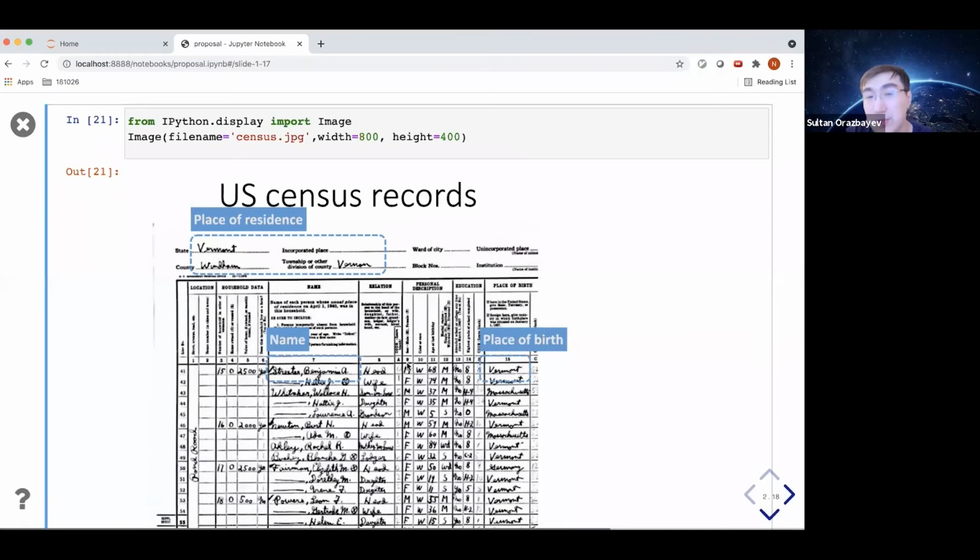So, you know, John Smith in 1850, we need to find the same John Smith in 1860. So it's a record linkage problem, but it's a very large scale problem.